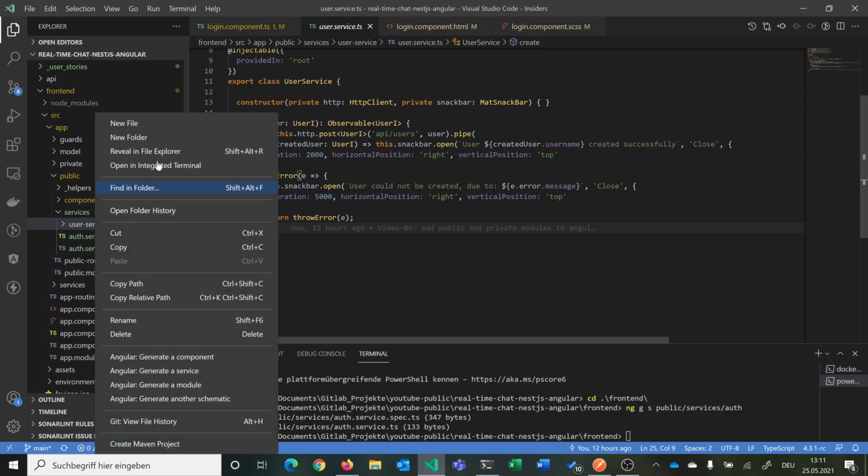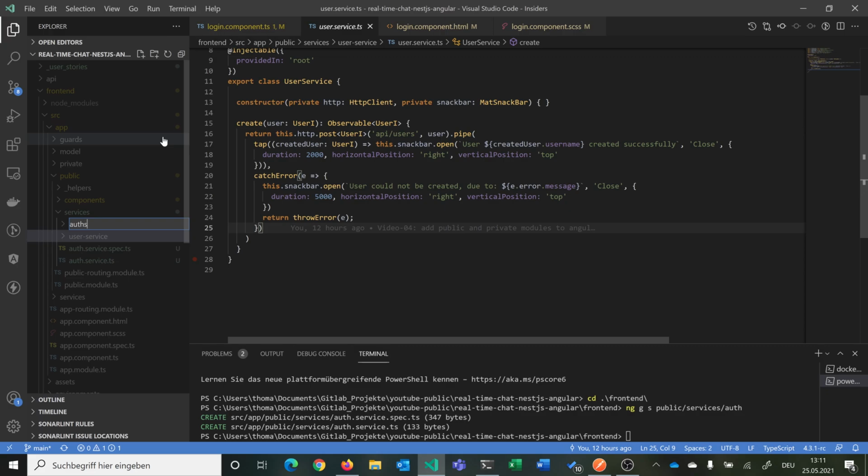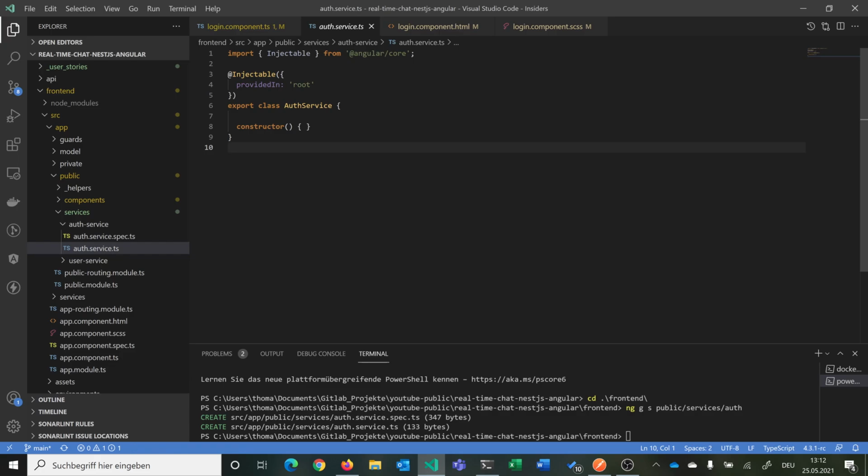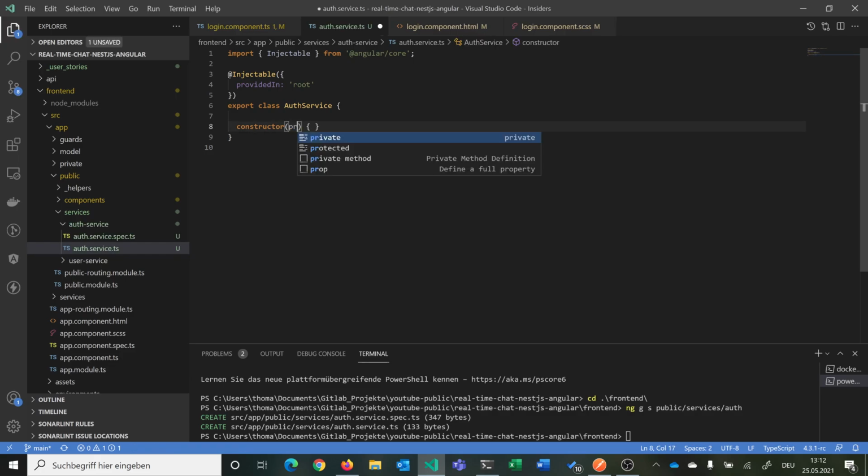And then you see we have it here. We can make a new folder for this and name this auth service. And then we have it here. And basically we are doing just a post request for login at the moment. Later we can also log out, but this is something that we want to have in our dashboard, so in our private stuff where we are logged in.